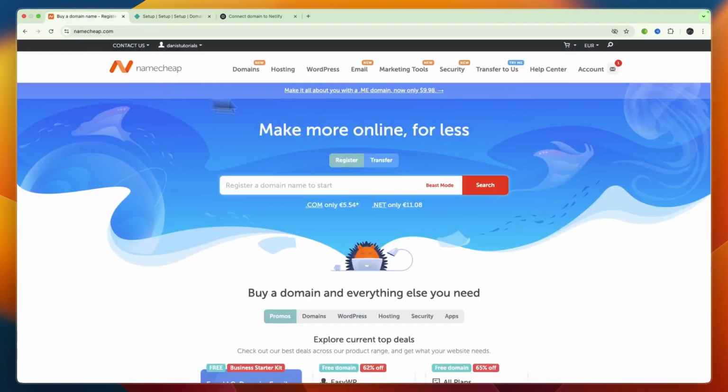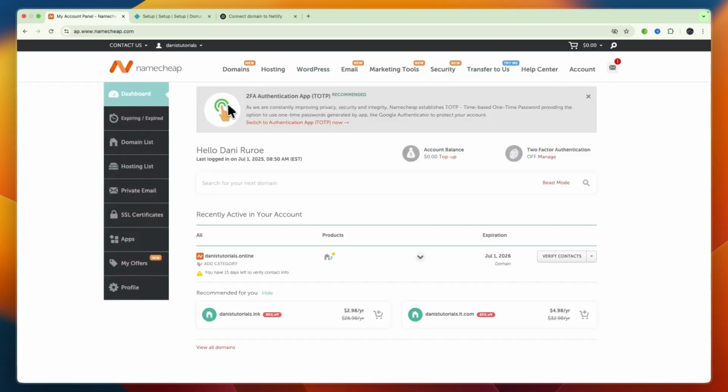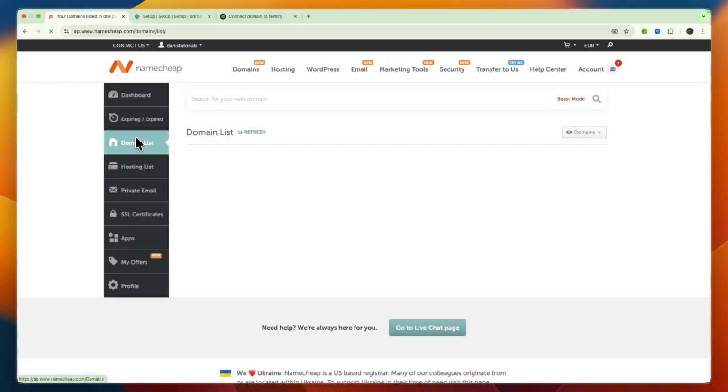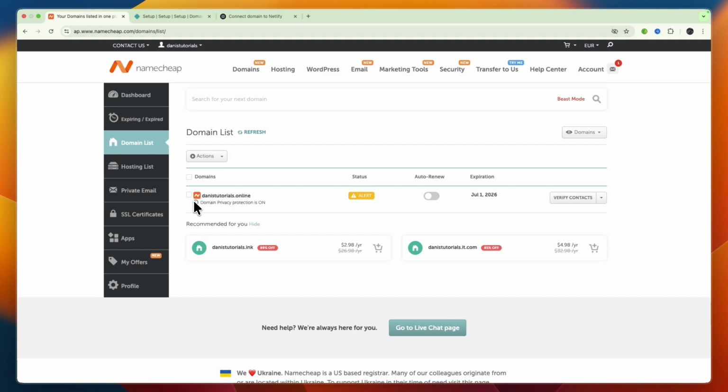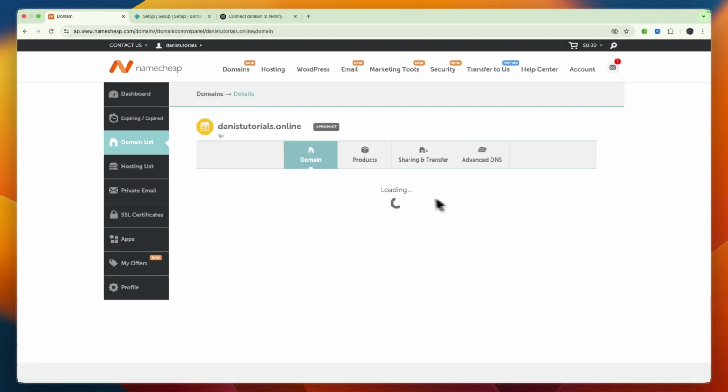Now what you want to do is open up Namecheap, go to your account and then dashboard. And from there you then want to go to your domain list. And then go to the domain that you want to connect. So I'll use this one and then click manage.